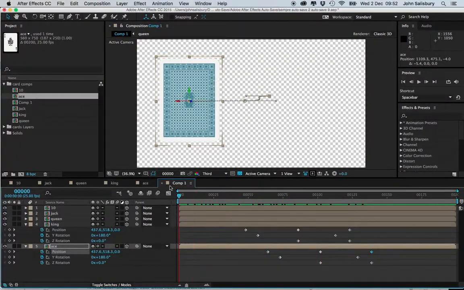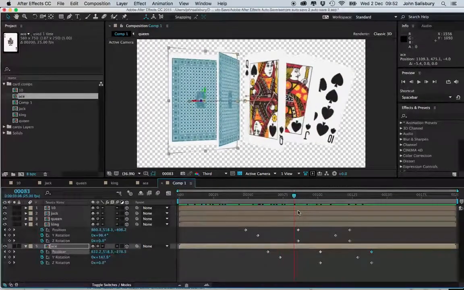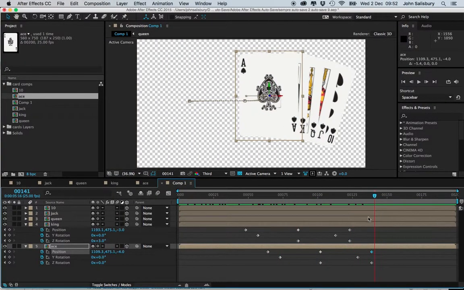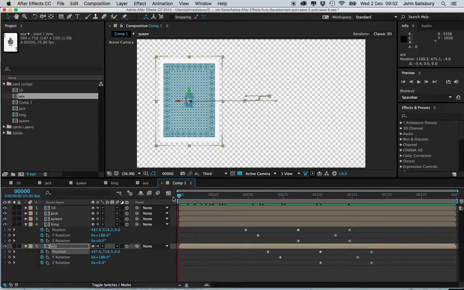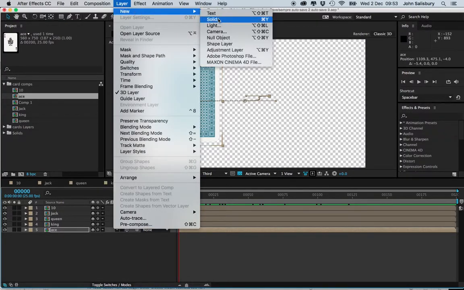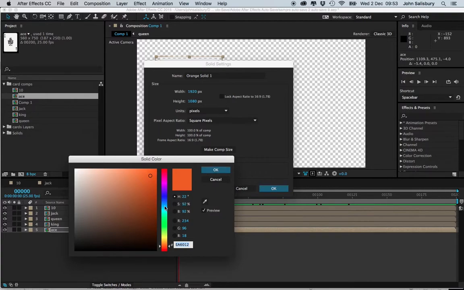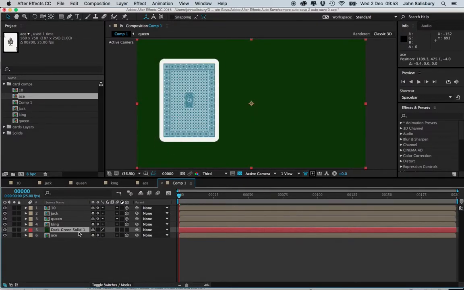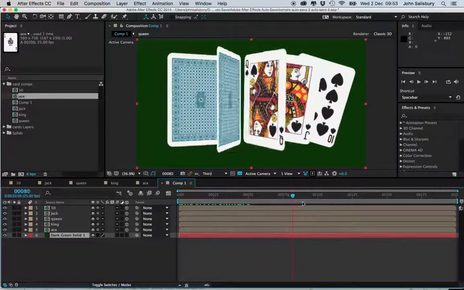Okay, that's how you make that 3D animation of the playing cards. It's a bit advanced, I guess, for starting out in 3D, but you'd certainly learn a lot, I think. If we wanted to add some green to this for a background, we could just go Layer, New, Solid, and select a greeny colour. Okay, and then just put that right at the bottom. If you don't make it a 3D layer, it won't interfere with what you're doing.